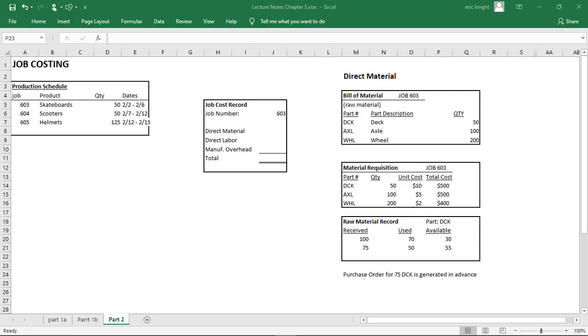So then when they get the 75 in, they go ahead and use up 50 for the job. Now we have 55 left. Why do we have 55? 75 minus 50 is 25. Well, the reason is because we had 30 available, right? So we had 30 to start with. Then we received another 75, and then we used 50. So that's why we have 55 available.